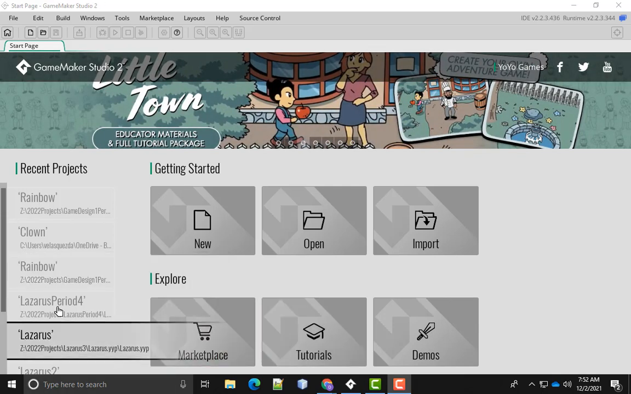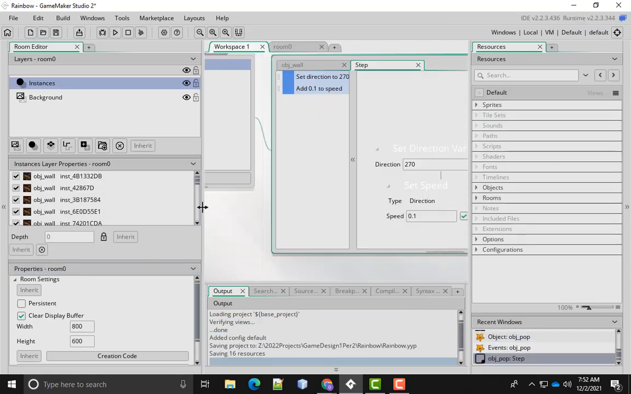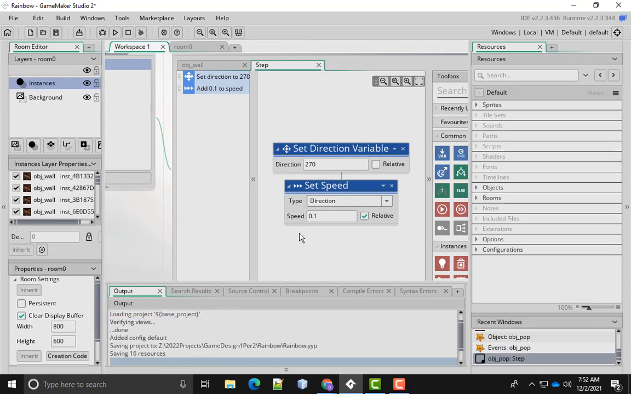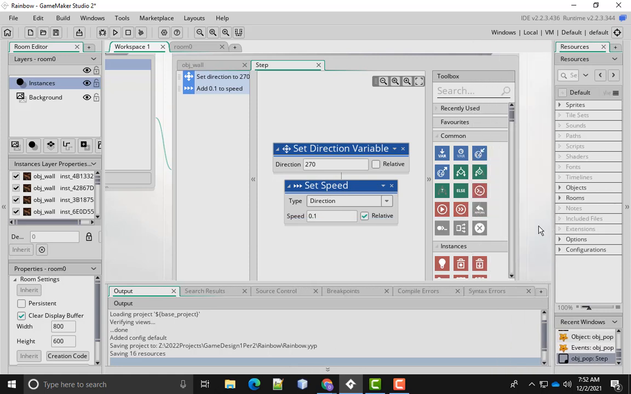Right, we're on. So we're looking at the new physics engine that comes with GameMaker. Crash. Okay, so thanks.